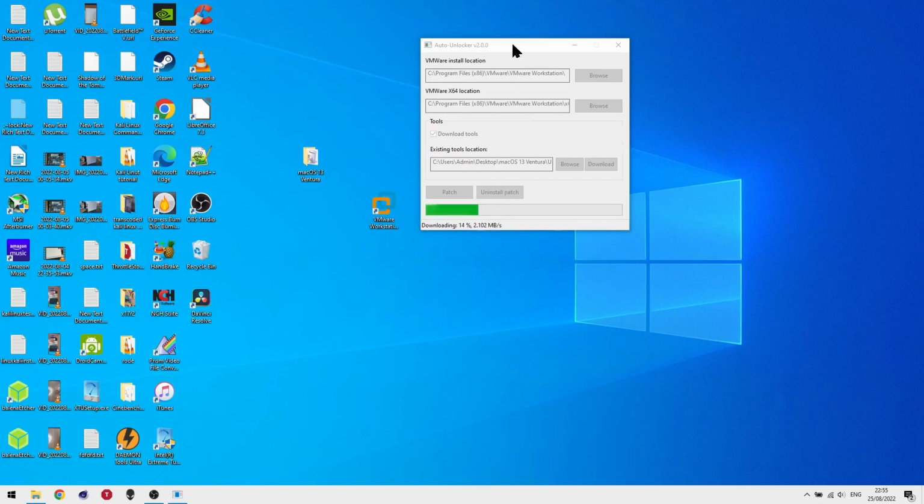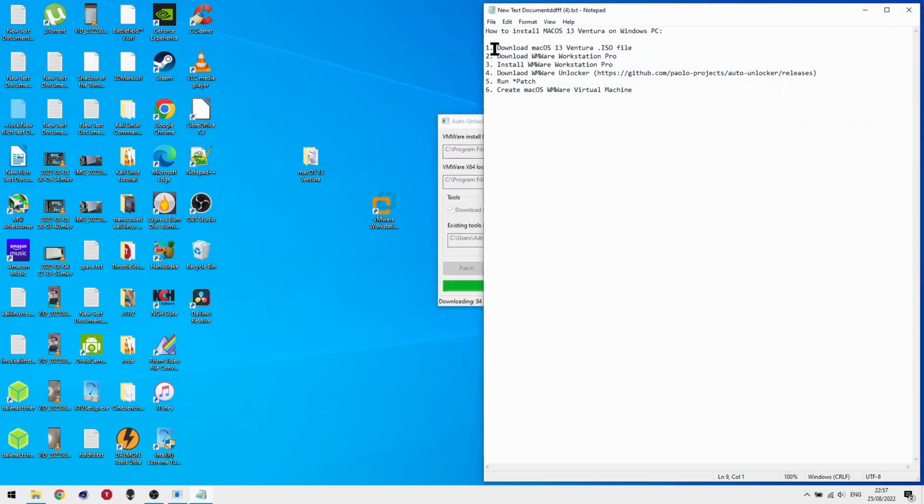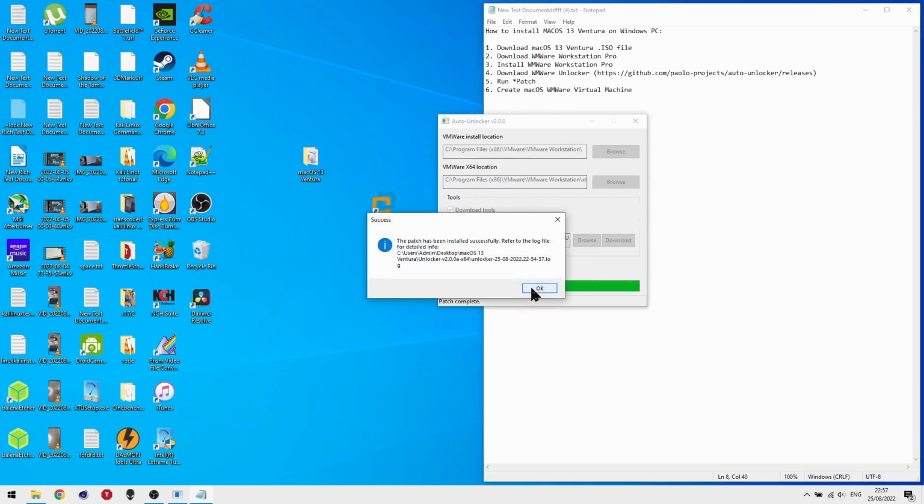So it's just downloading. This procedure is very easy per se, but you have to follow the installation sequence rigorously. So first, download your ISO file. Second, download your workstation. Install the VM Workstation Pro. Then download the unlocker, run the patch, and then we have to create our virtual machine with macOS 13. So the most important thing is you want to run the patch after you have installed your VMware.